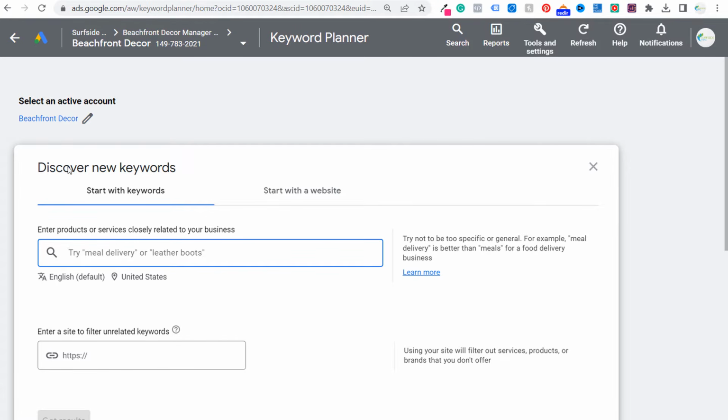So if we come over here to discover new keywords first and foremost, the very first thing it's going to say is start with keywords, and what you can do is enter 1 to 10 keywords here. So let's just say I want to find keywords related to laptops. You're going to see enter products or services closely related to your business. So what you want to enter here, basically, are the search terms people would use to find your products or services. So it could be laptops.